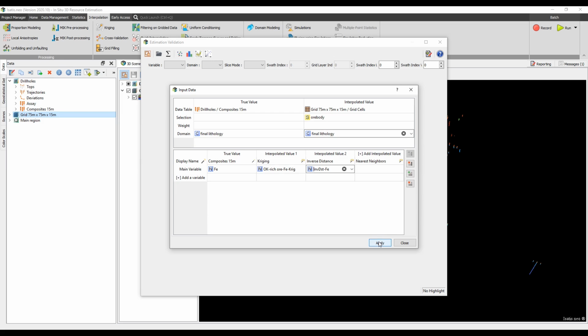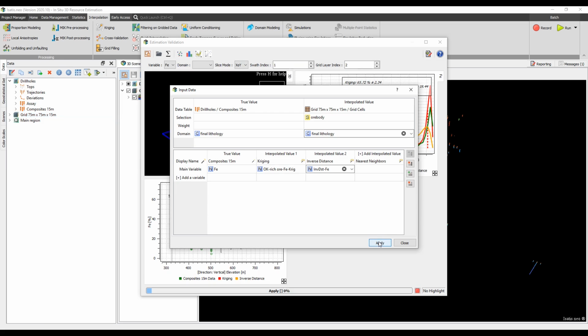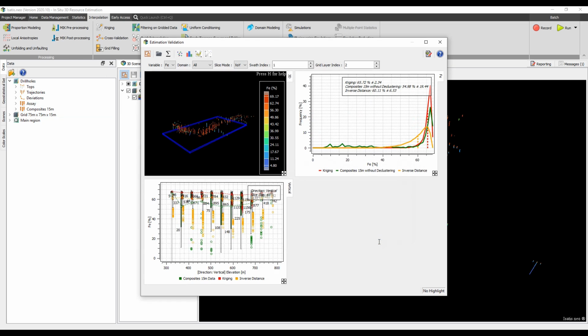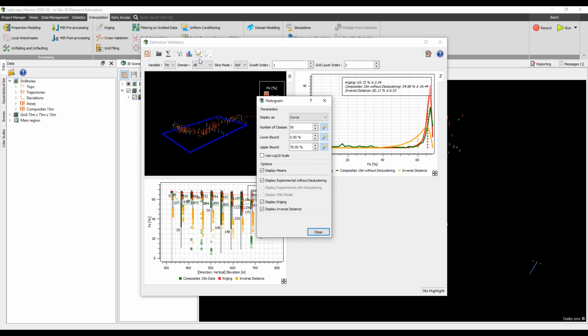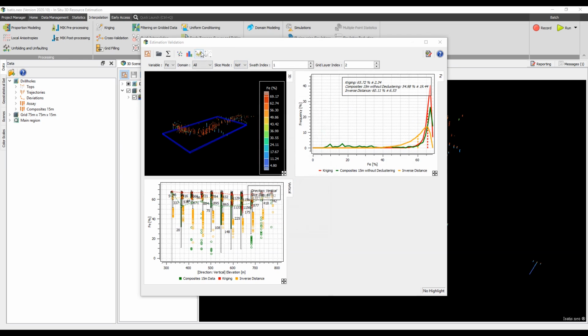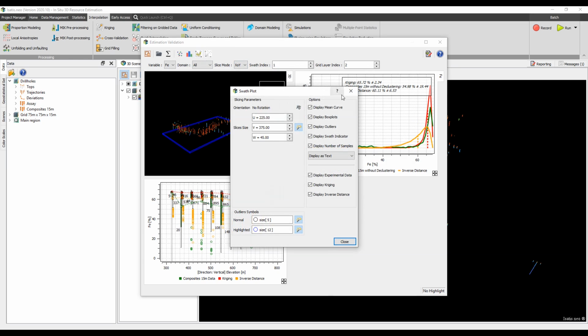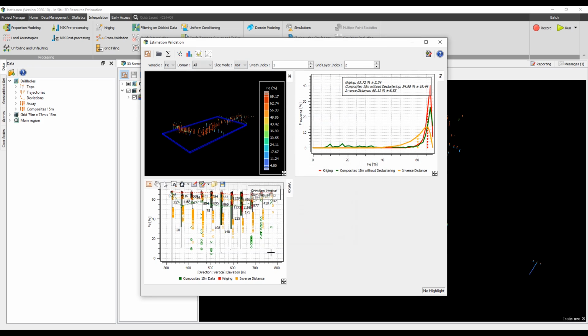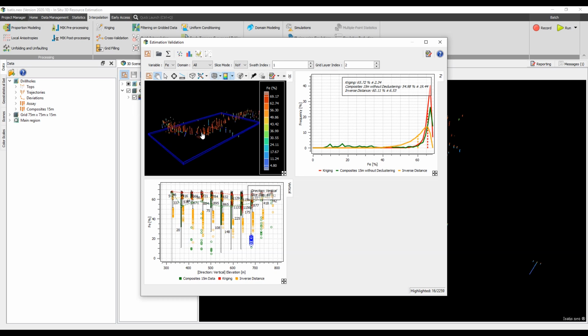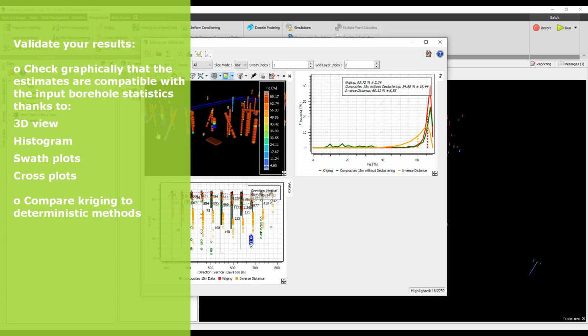When clicking Apply, various comparative outputs are displayed: a 3D view, histograms, swath plots, cross plots, and statistics. Each graphic may be customized using the menu bar on the top. As in the EDA, all the graphics are dynamically linked.